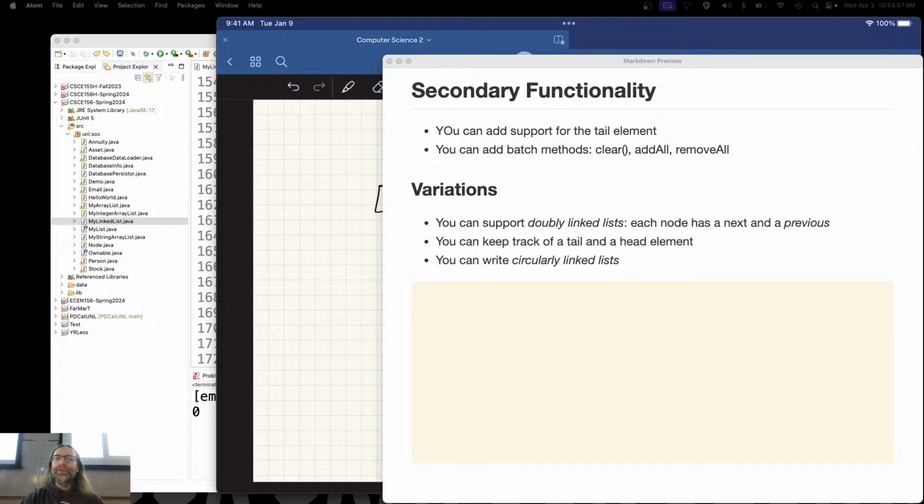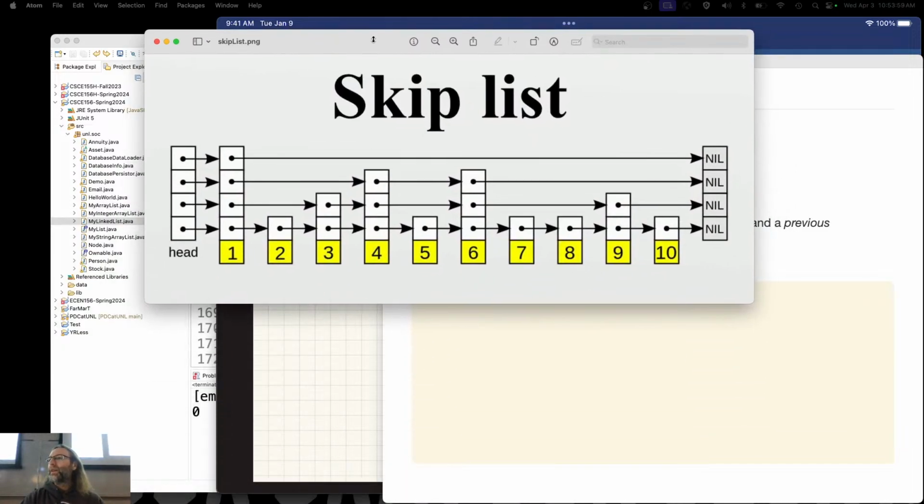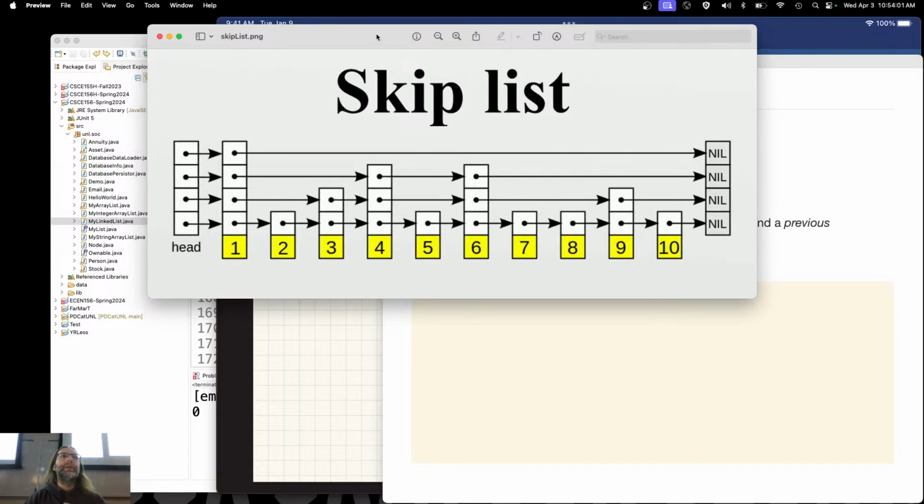You could also do what are called skip lists. This is a hybrid between the two, right? So you can see all these arrows here. They're kind of basically a linked list, but we also have locals. So this is a linked list, and then you can jump from the first element to the third element, or you can jump from the first element all the way to the fourth element, and from the fourth element you can go to the sixth element.